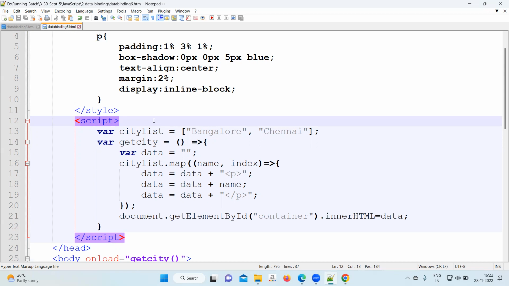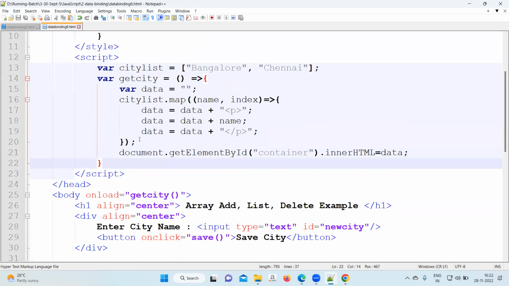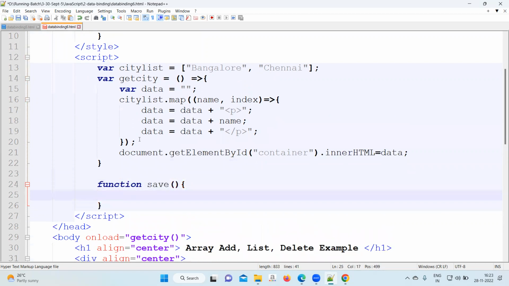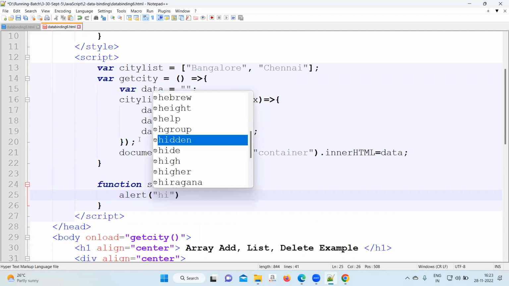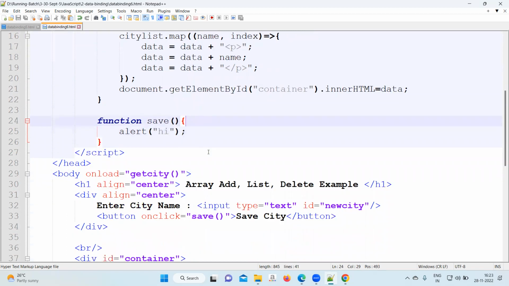Okay, ready? Now, see on button click, which function you are calling? Save function. So we have to write a function called save. Save function will have an alert called hi. Click on the save button. See, are you getting the alert?